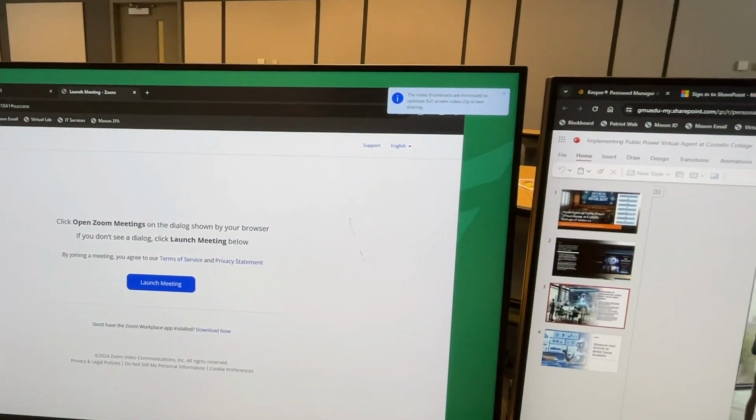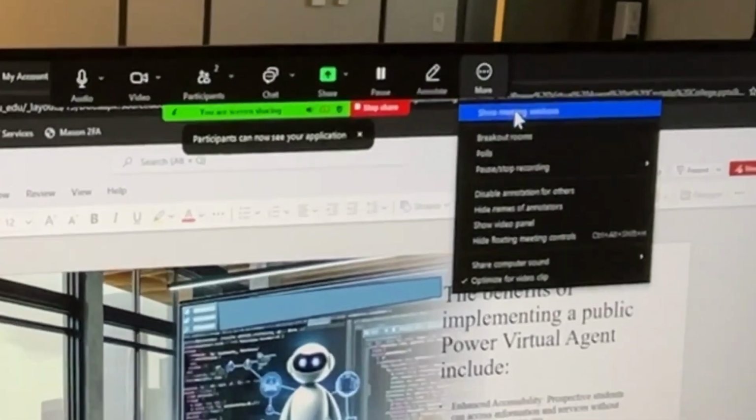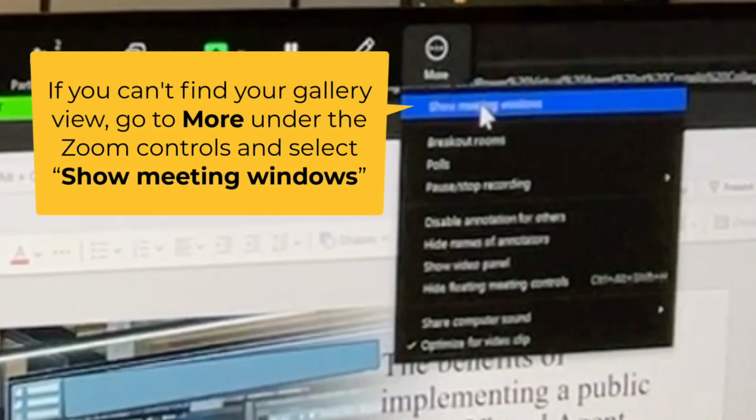After you share, your gallery view might sometimes disappear. This is just an unhappy feature of Zoom. You can recover it by going to More under the Zoom controls and selecting Show Meeting Controls.